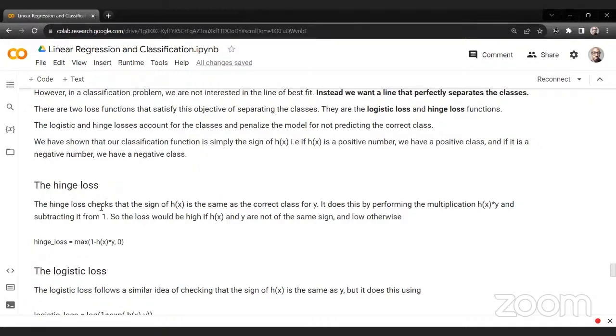So what the hinge loss does is to check the sign of h of x. H of x is your ax plus b, right? What you compute. It will check the sign and see if that sign is the same as y. So your ground truth or your target prediction is y, right? So if y is positive, then h of x has to be positive. They should have the same sign. And if that happens, your hinge loss is not going to be that much.